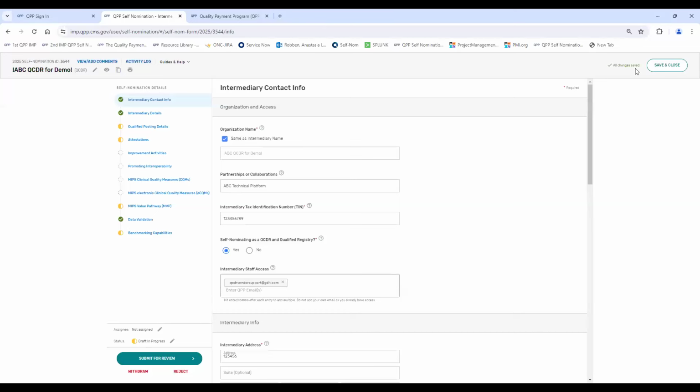With that, all the way over to the right, you can see here all changes have been saved, and then there's a save and close option. The changes as you make them do save automatically, but if for some reason you want to close out and come back to it at a later time, you are welcome to use that save and close option and return to update further and submit as needed. Again, just make sure you're paying note to that September 3rd deadline.